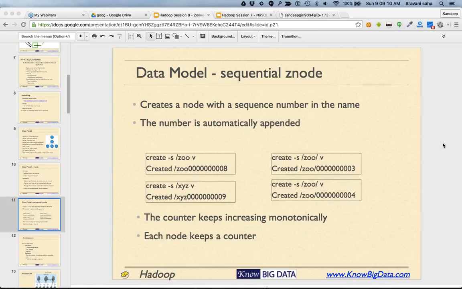While creating a sequential node, you specify the prefix. The prefix can be an empty string. For example, here I'm saying create minus s slash ju and v.